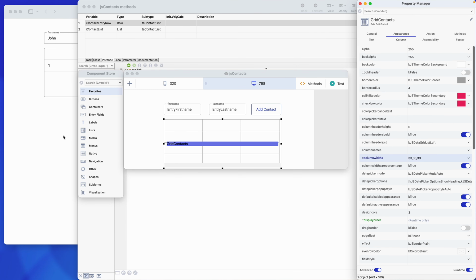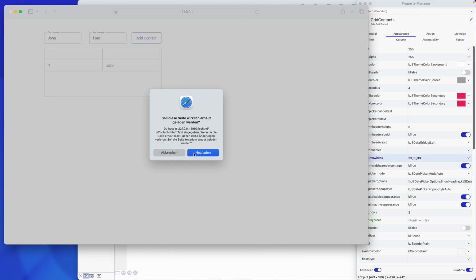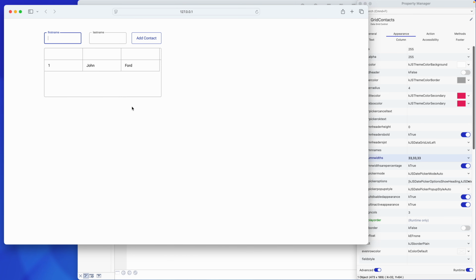So, once again. Top. You can already see it as the data are loaded again. And when I now enter something new, Tom and Ford. Perfect.